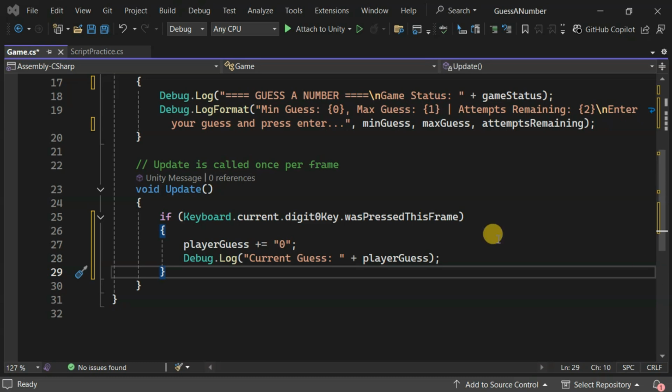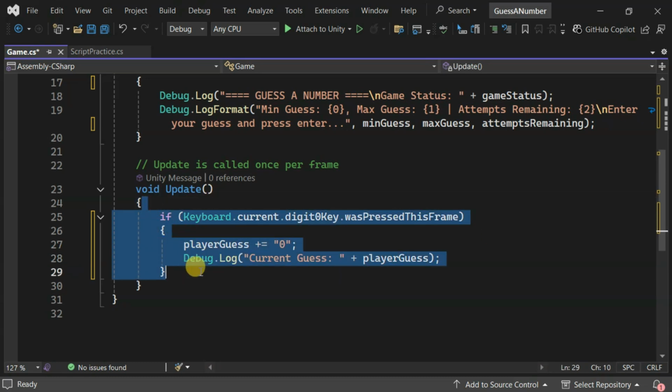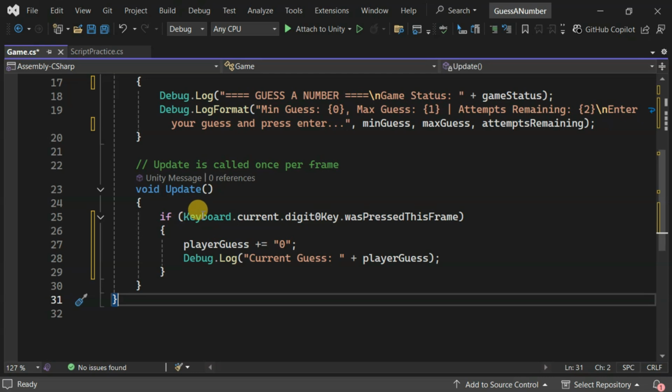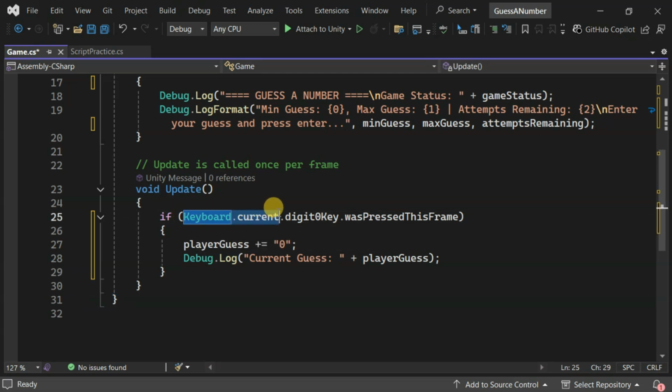Let me break this down like we're learning a new language. Keyboard.current means the keyboard that's currently connected to this computer. Digit0Key means the 0 key on the top row of the keyboard. wasPressedThisFrame is asking, was this key pressed during this exact frame? Remember, update runs many times per second, so this checks if the key was pressed right now.